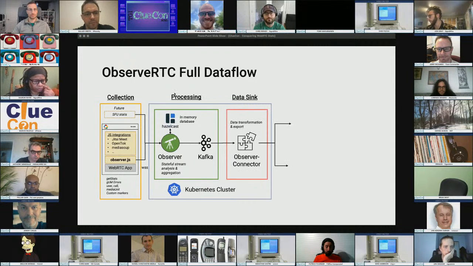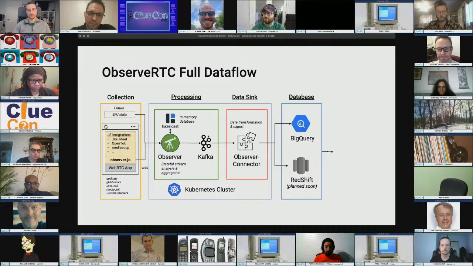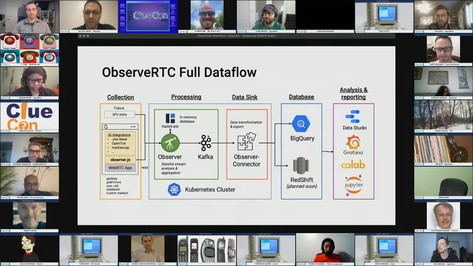Now, from BigQuery or Redshift or whatever data warehouse you are using and integrated into a connector, you can analyze it with your favorite user interfaces like Grafana, Colab, Jupyter, or Data Studio, or whatever you want to use. That's up to you. And yeah, this is basically what we have right now for the data flow.